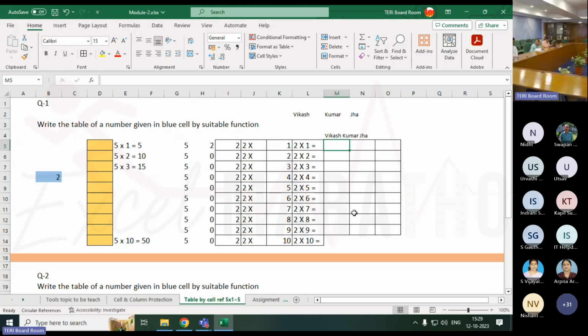So what I'm going to use is the equal to symbol. This cell into this cell. Okay, so it comes 1. It's changing from time to time. So the option is 2, 4, 6, 8, 10.